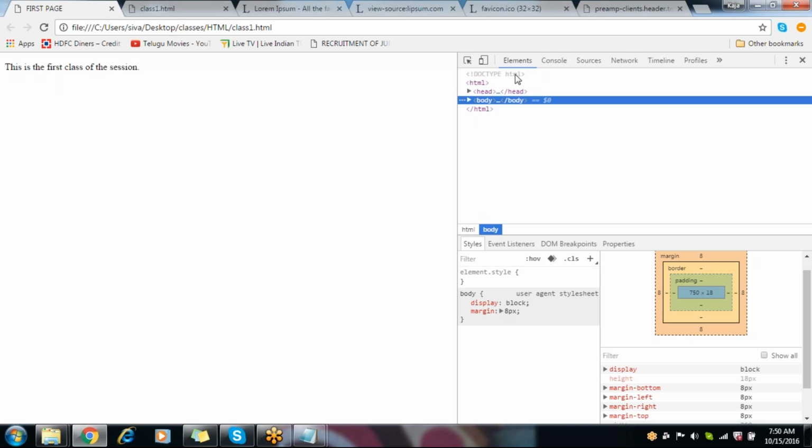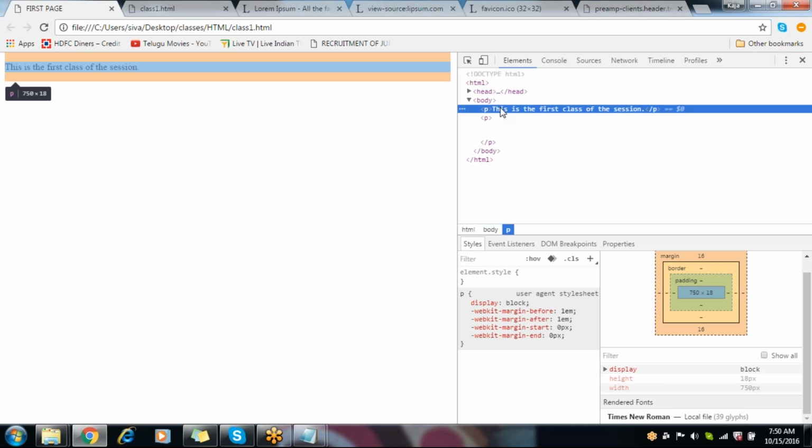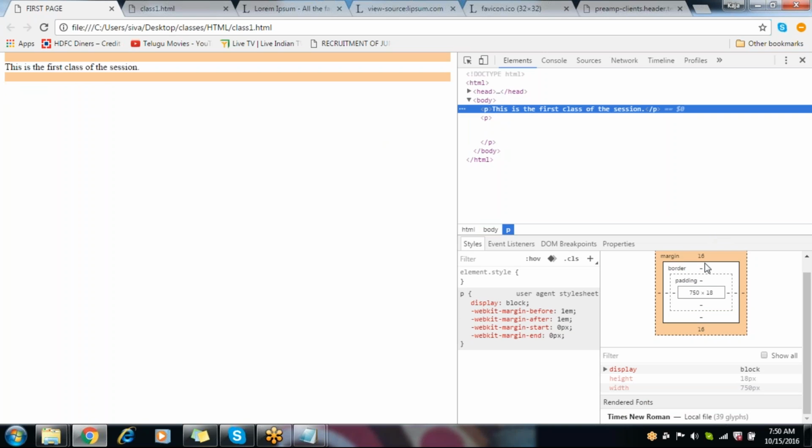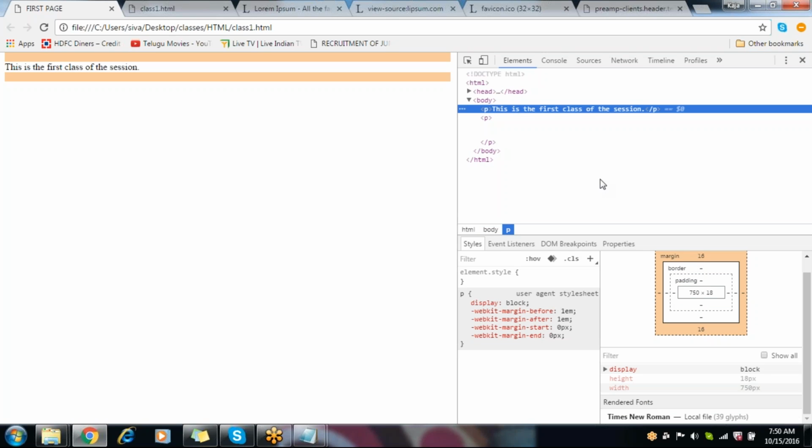So if I see further, you can see the change now. There is some more gap. If you see, the margin is taken as 16 pixels per tag, top and bottom. Even if I put the cursor on the p tag, you can see the orange color difference. That shows where I am inspecting. It will highlight the text.